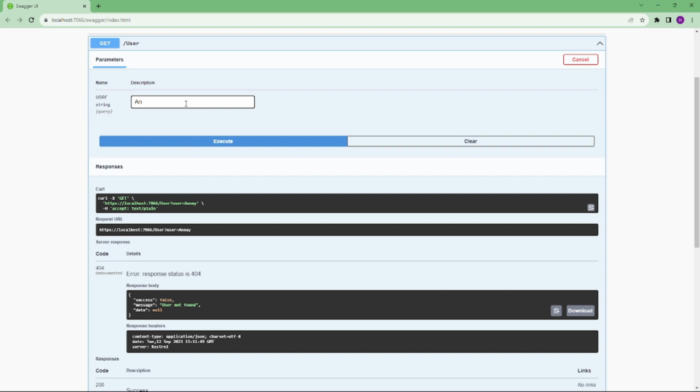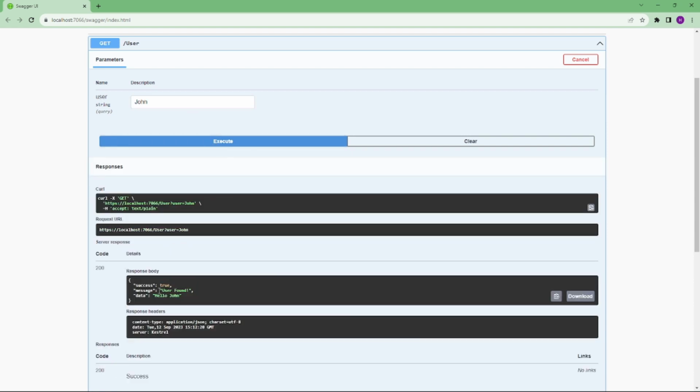Okay, so if I type the name which exists in our array, which is John, and execute it, it says user found. So it says hello John. So that's how our exception works from the API, and these are the best practices we are working on.